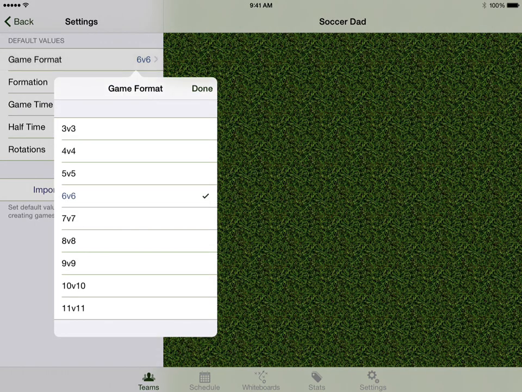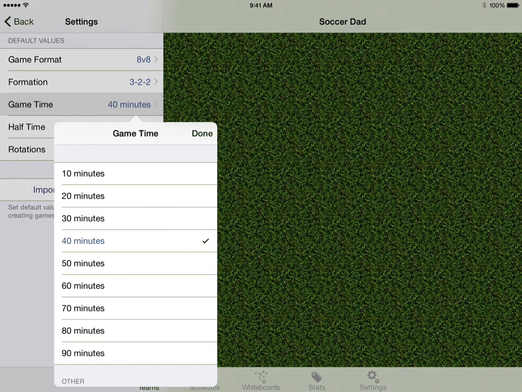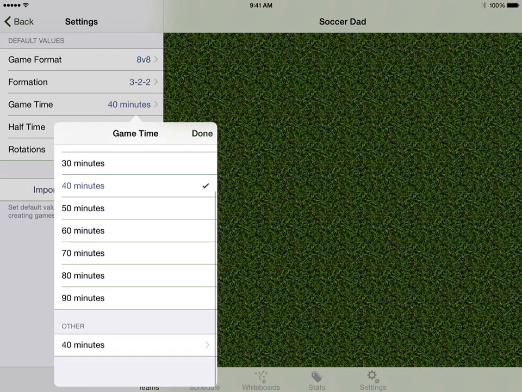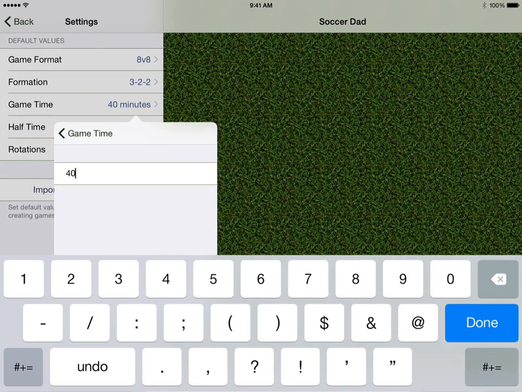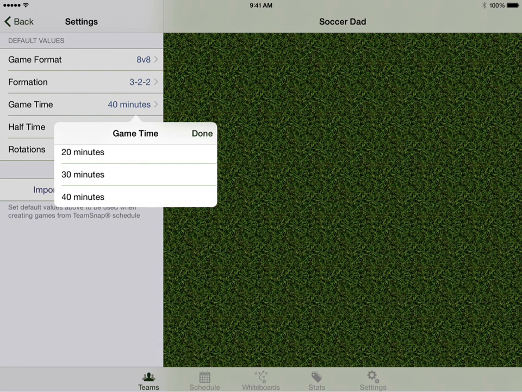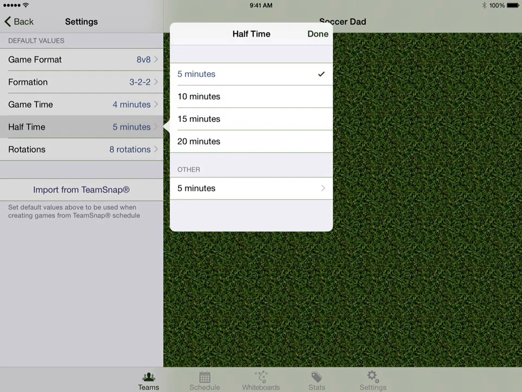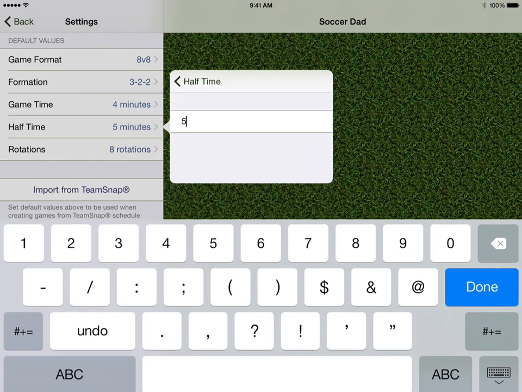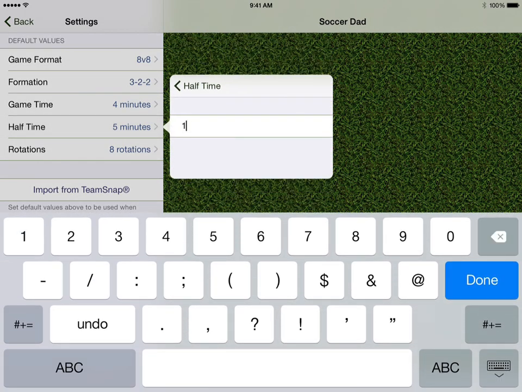Okay, so I'm actually going to change this. I'm going to make 8v8. Formation is okay. I'm going to shorten the time because I want to be able to sort of demo some of the game features, and I don't want the video to be too long. So it's 4 minutes. I'm going to make the half time 1 minute.